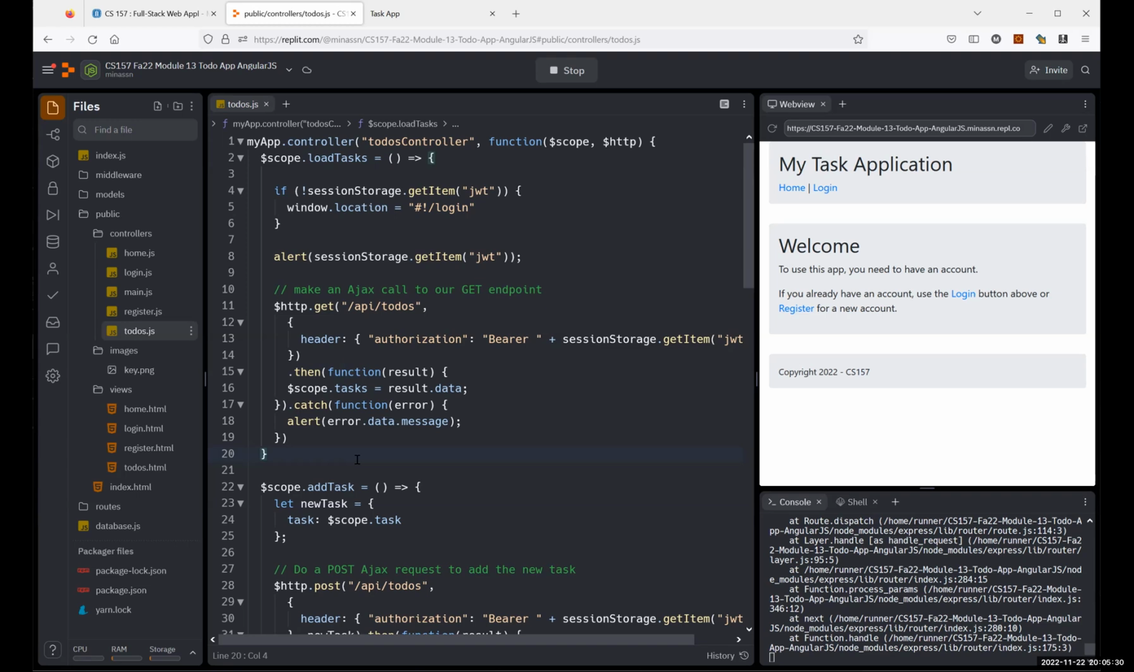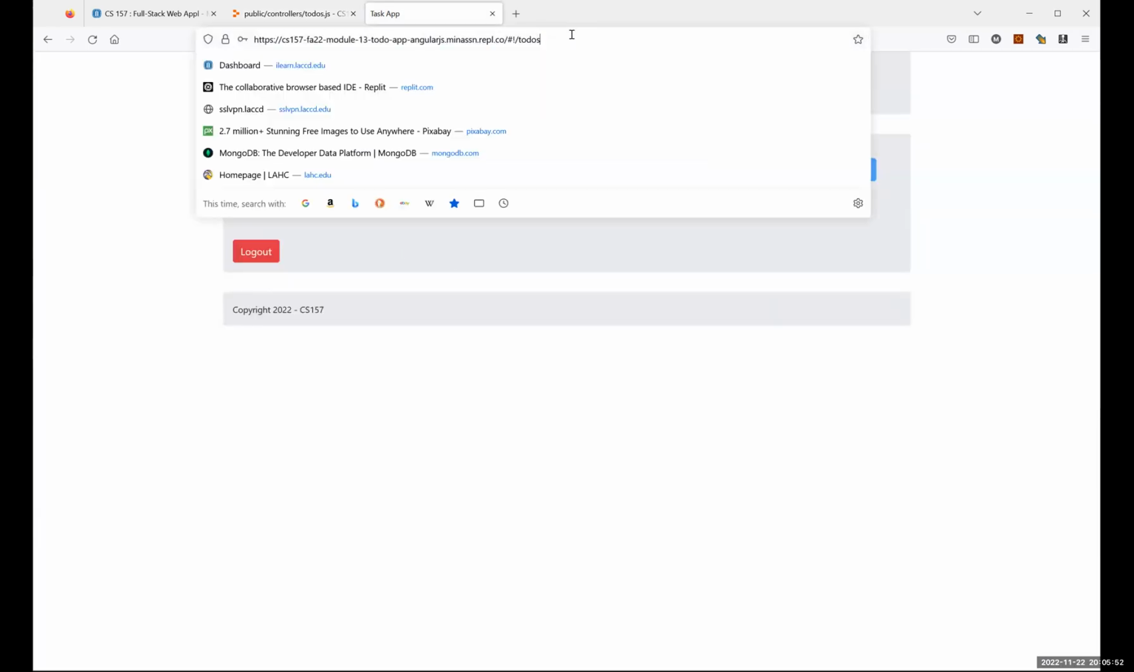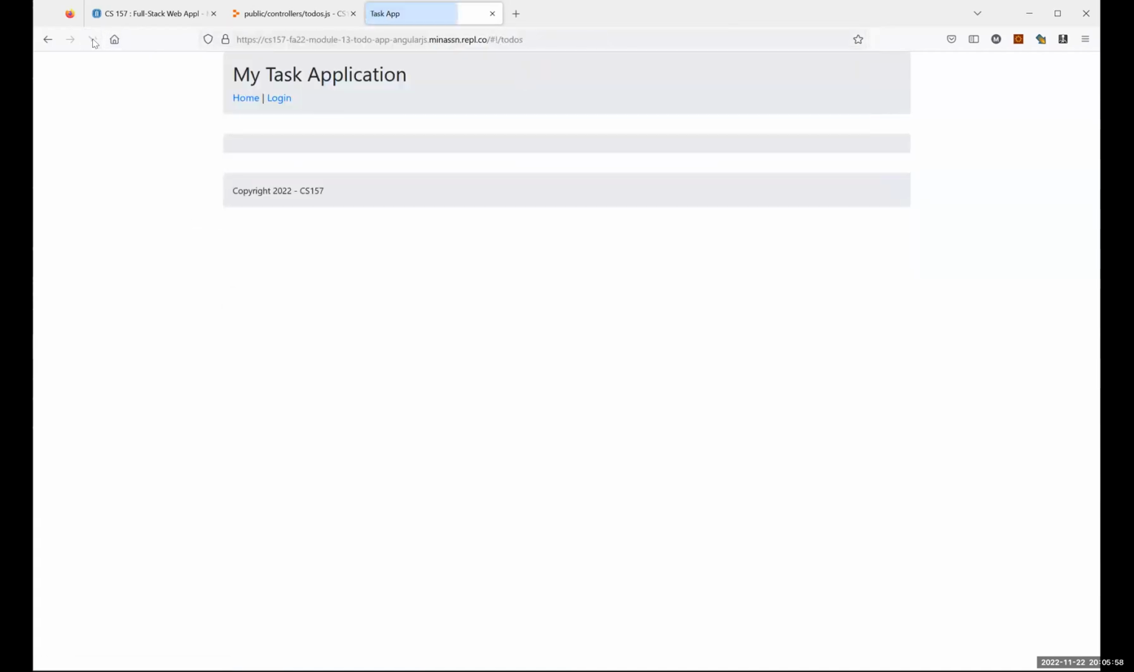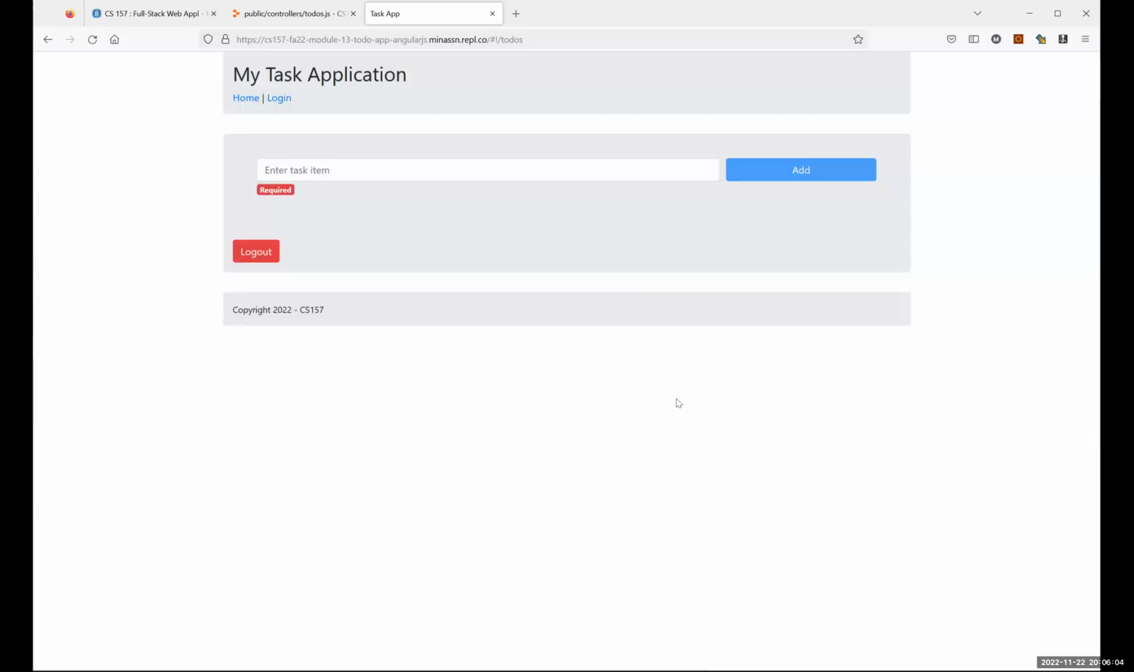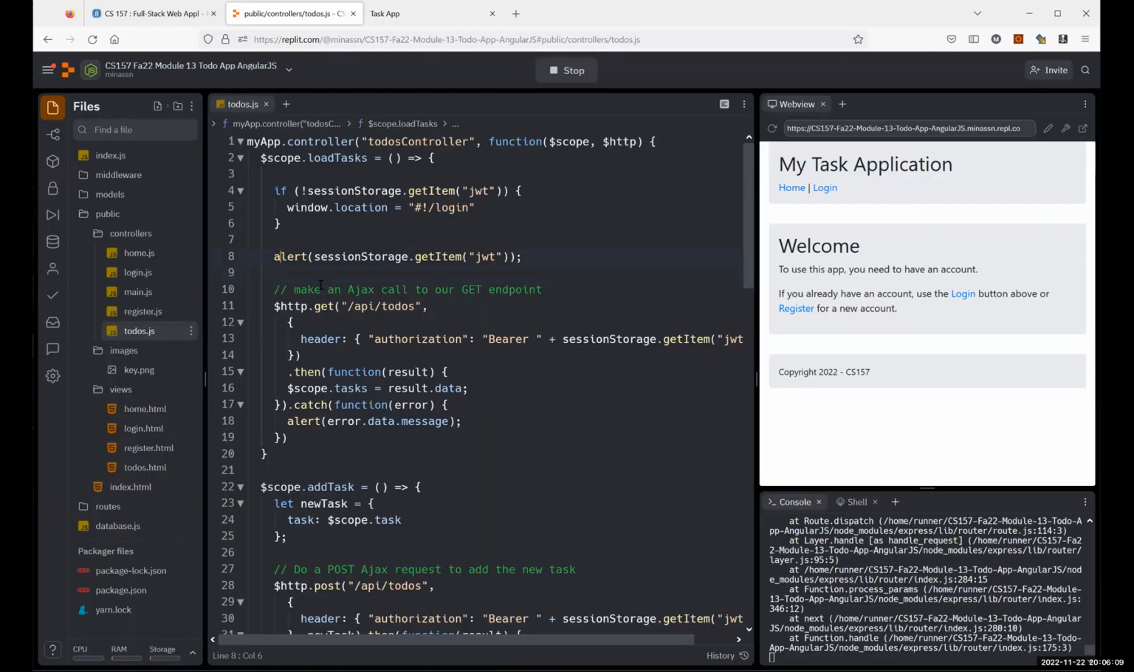That's interesting here. What is going on? I did see the JSON web token when the view loaded, but then I got an undefined, which is strange. So let's see here. If we try loading this again or refreshing this again, okay, we saw the token and we're getting undefined.